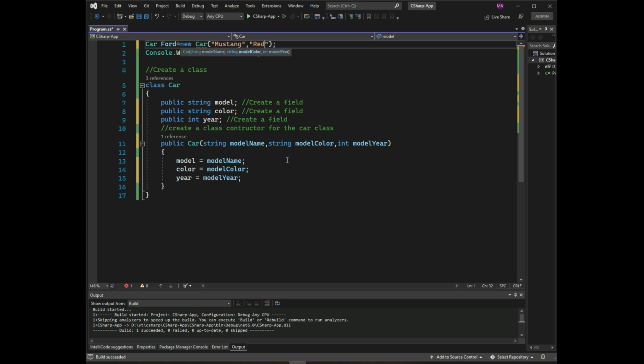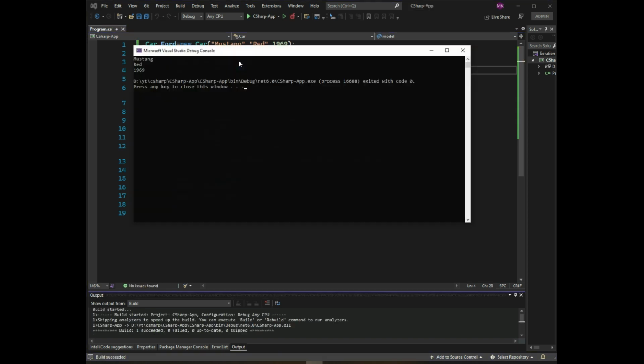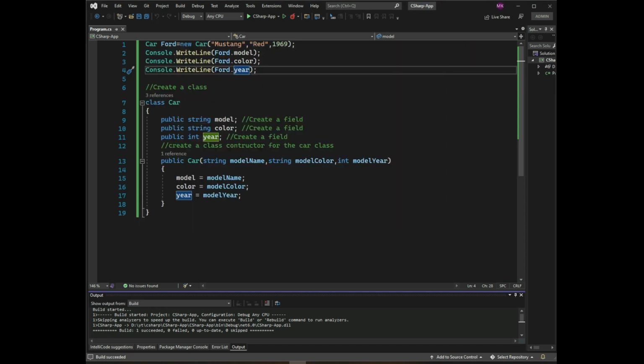And add arguments in here. Color is red and year is 1969, and Console.WriteLine Ford.model and color and year. Control F5, and Mustang is red and 1969.